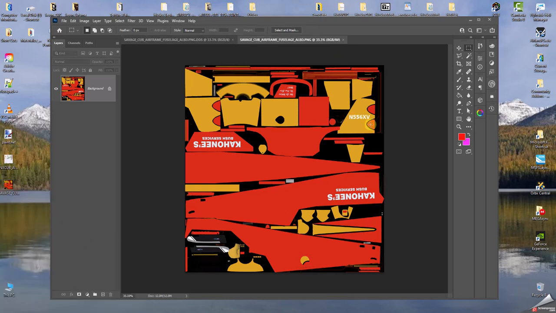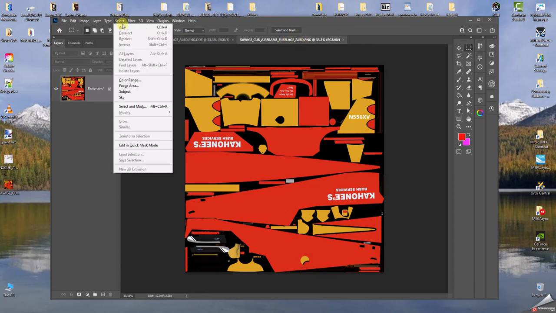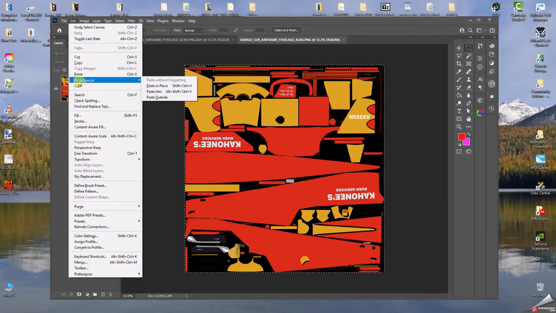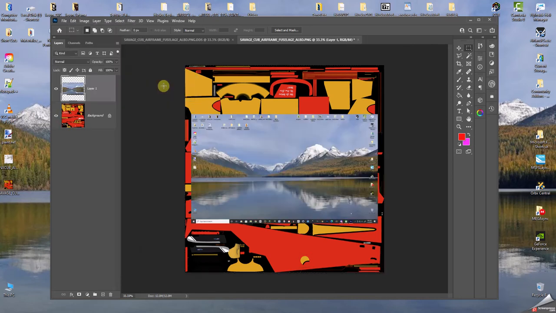Now there's my file with the registration number on it in PNG format, and here is the DDS file that doesn't have it. If I open here and go up to select all, and then go to edit, paste special, paste in place. That's important because it keeps the same size. Paste it in place.